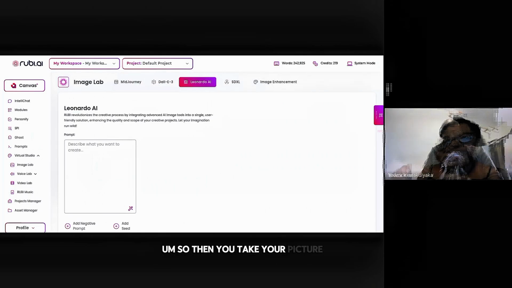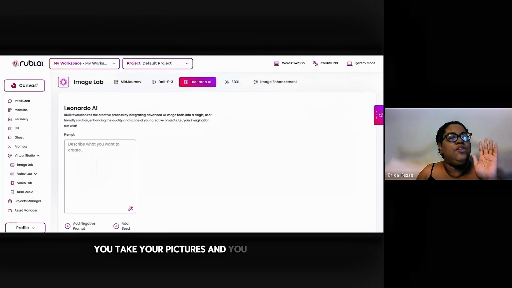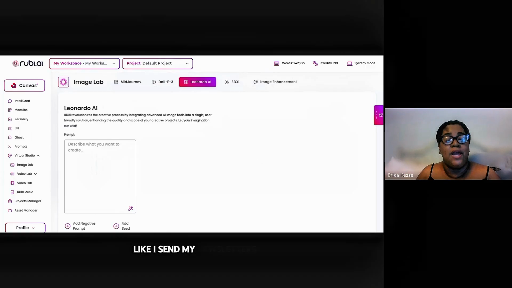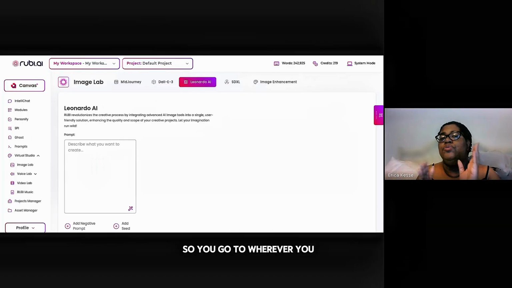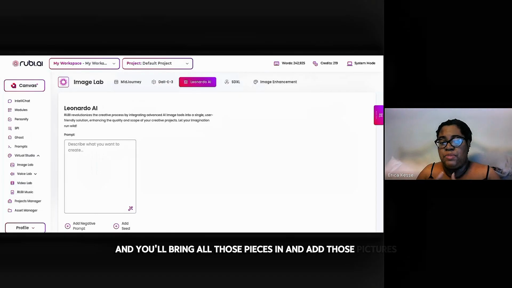So then you take your picture. Okay, you take your written part, you take your pictures, and you put it in LinkedIn if that's where you're going to do your newsletters, or, like I do, I send my newsletters out also to my email list. So you'll go to wherever you send out your newsletter, and you'll bring all those pieces in and add those pictures.